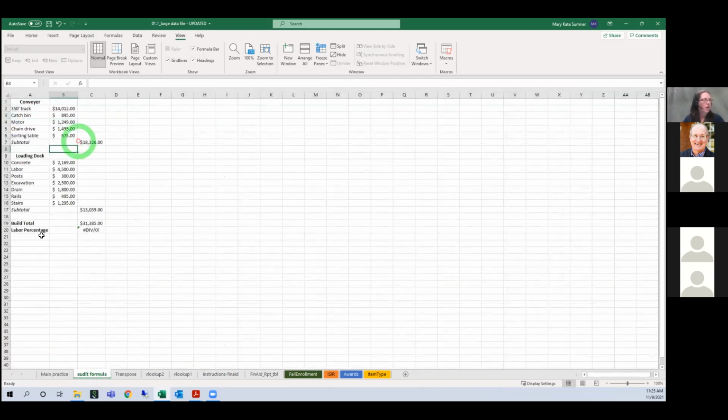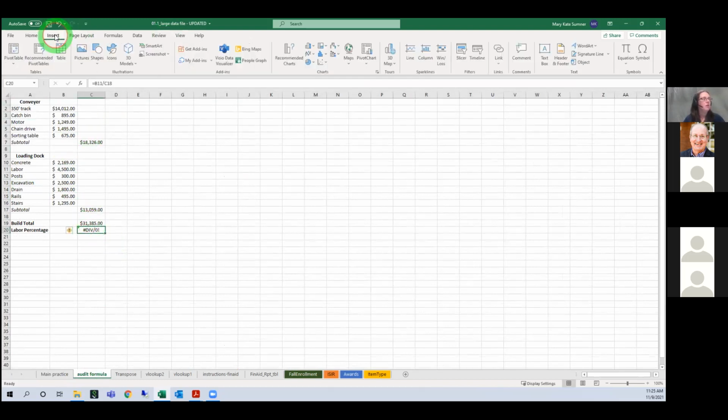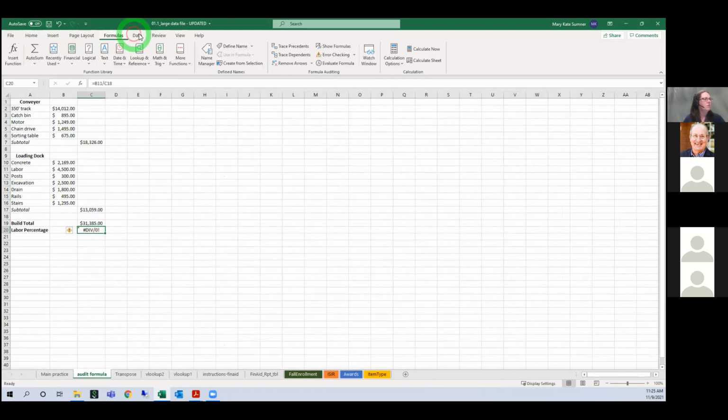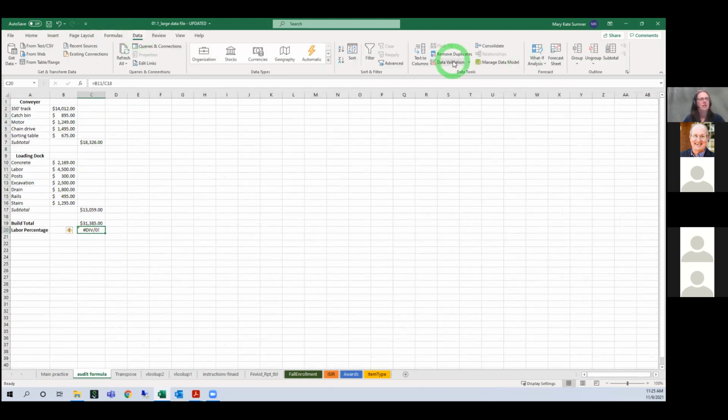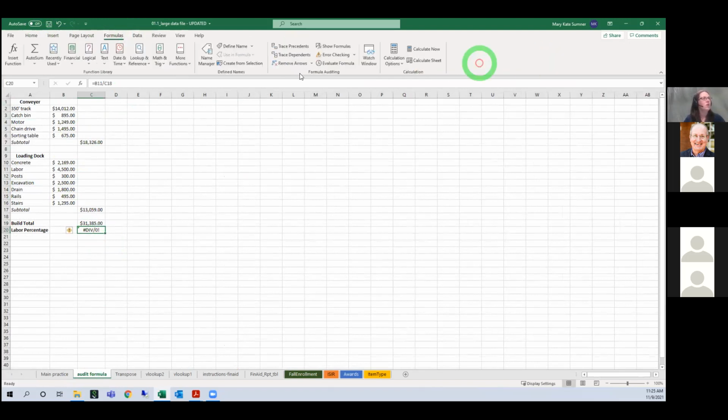The audit formula, you can practice with the... where's it at? Formulas, no, data. The data validation, no, formula, sorry. There are trace precedents and show formulas and error checking. You can practice on this one because it does have an error.